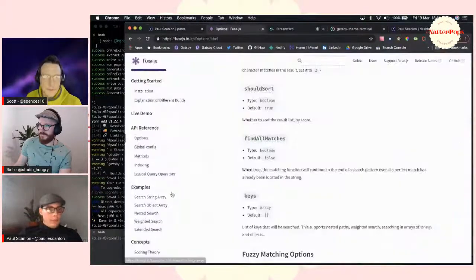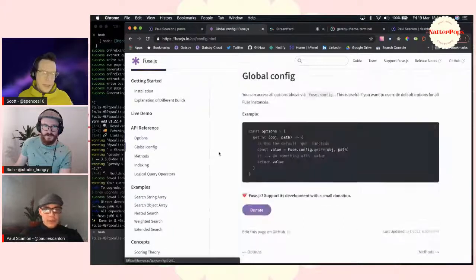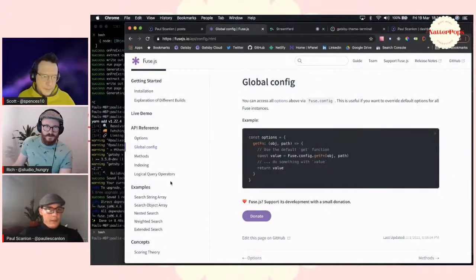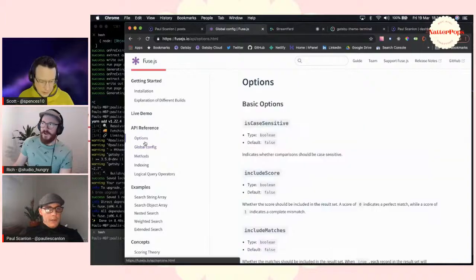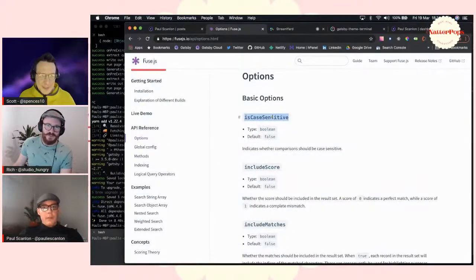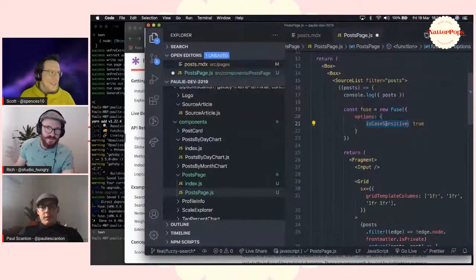Yeah. Where are these? Why do you want it case sensitive? Totally bike shedding now, but I don't know. I just picked the first one in the options. I'm just saying, like, put something in there.